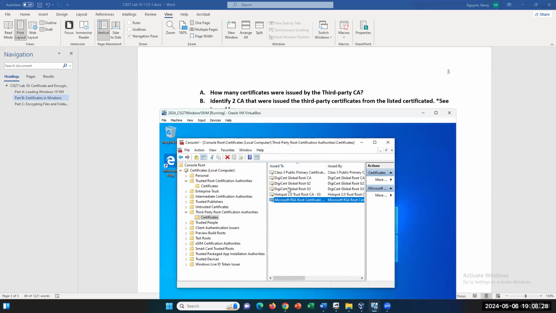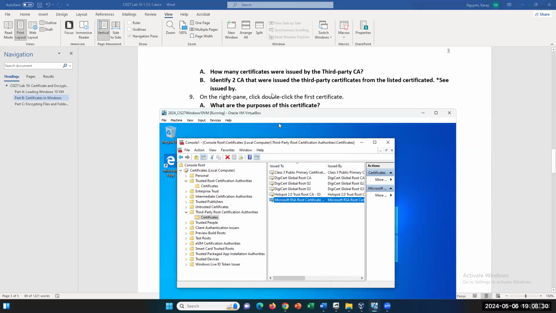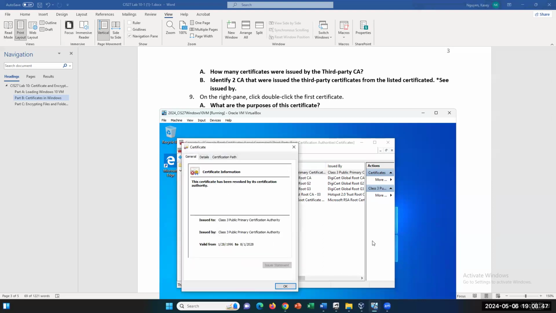So we can just identify the 2 that you want to list from this group. And then we can double click the first one. So in my case, I have a class 3 public primary. And the purpose of this, it tells you that this has been revoked, right? Because it's already long expired. Or it's no longer used.